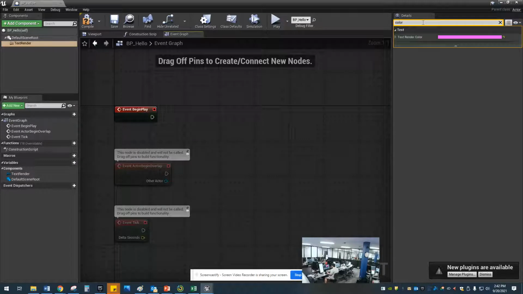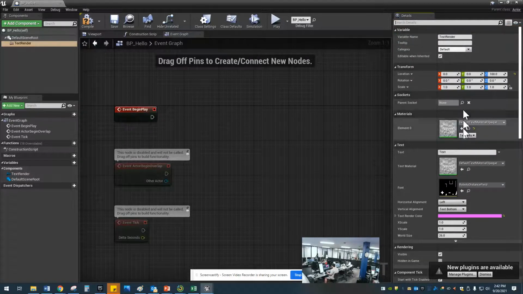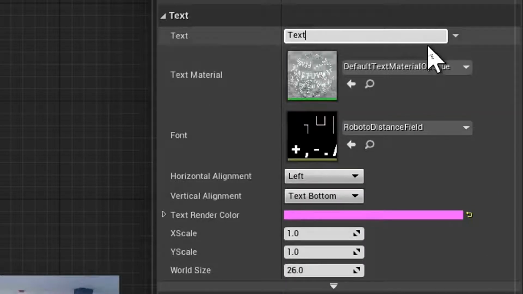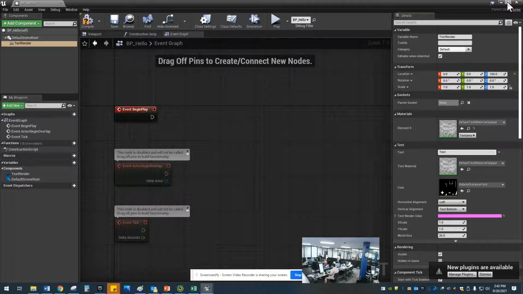I've got Z set to 100. Now notice that I did not change the value here. It still just says text. This is the original text. I'm not going to change it from the original text. That would be a cheat because that's not part of the instructions.